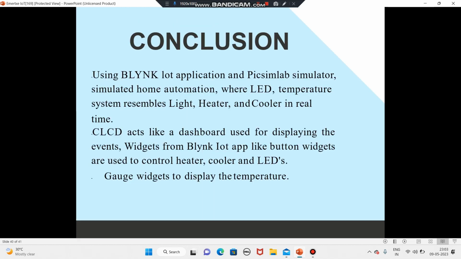Conclusion: using the Blynk IoT application and the PICSimLab simulator, we simulated home automation where the LED and temperature system resemble light, heater and cooler in real time. CLCD acts like a dashboard used for displaying the events. Widgets from the Blynk IoT app, like button widgets, are used to control heater, cooler, LEDs. Gauge widgets display the temperature. Now my teammate Lokesh will explain and demonstrate how our project works.